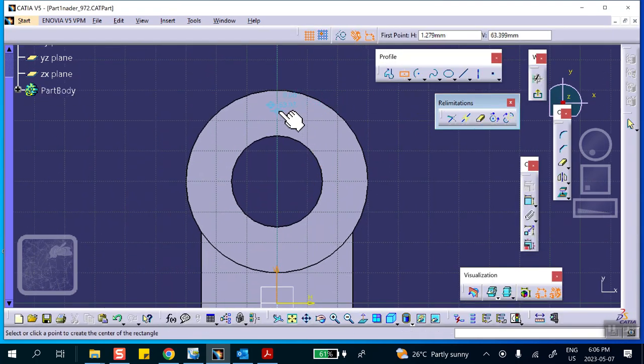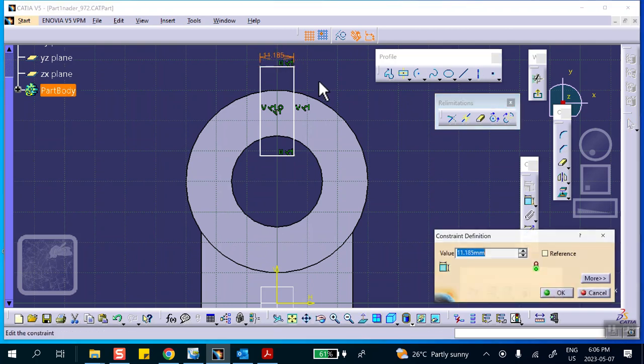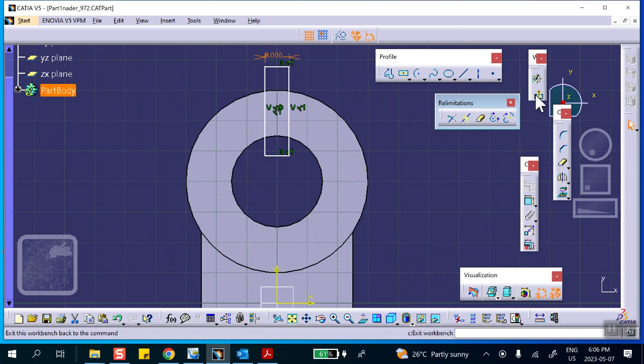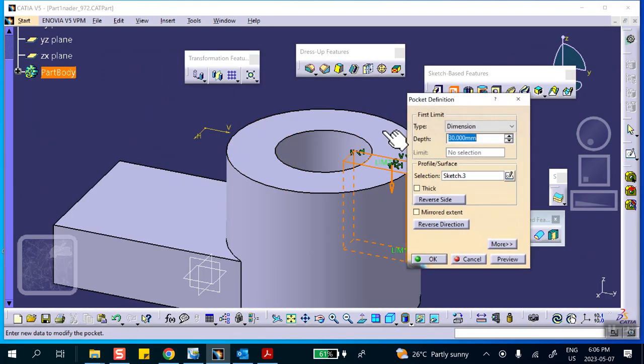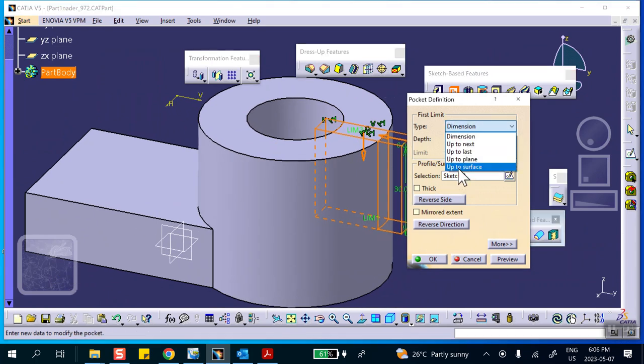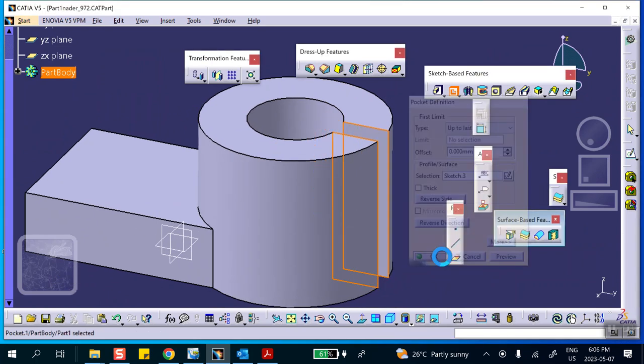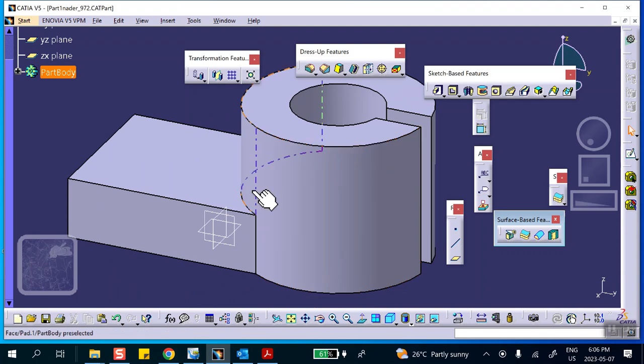Now, on that face, I will sketch that little cutout that I wanted to do before. I'm going to do it right now. The width of it is 8 millimeters. Exit. Make a pocket all the way to the end. So all the way to last. There we are. This is the cutout.